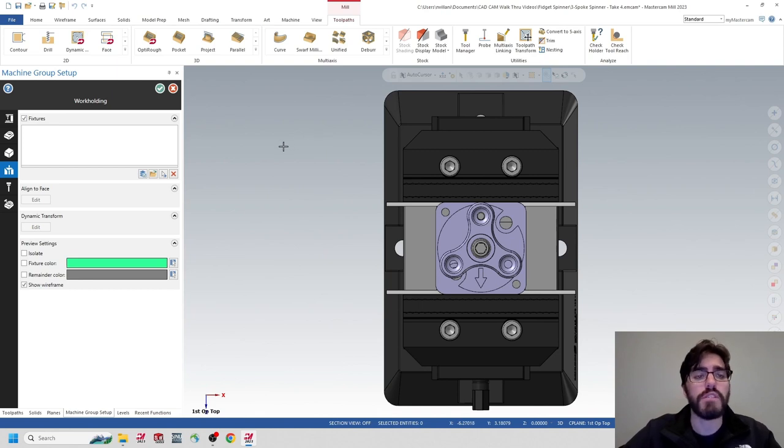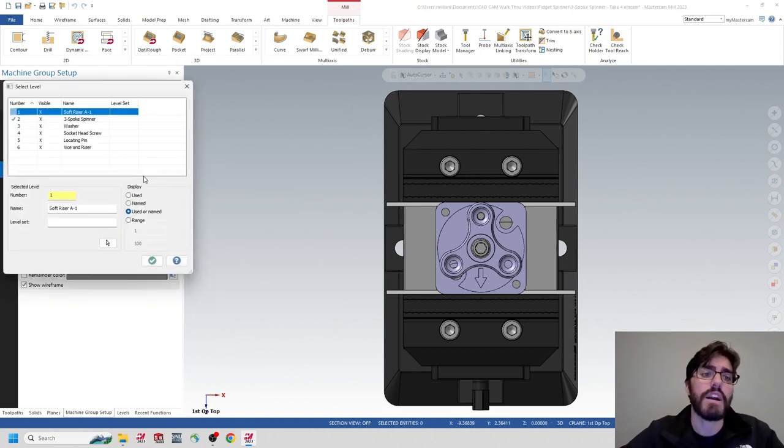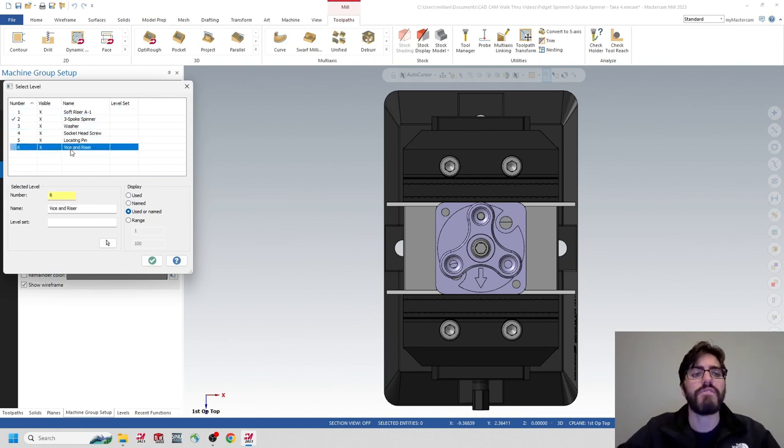However, we've already separated these out by levels. So I'm going to choose add from level, which is the stack of three papers there. I'll click on that icon and now I can choose from these levels that we currently have active. So for example, we brought in that five axis vise and riser. I'm going to select that. I'm also going to hold down the control key on my keyboard. And I'm going to select on the soft riser A1, which is that component that's sitting on top of the parallels. And I'll hit the green check mark.